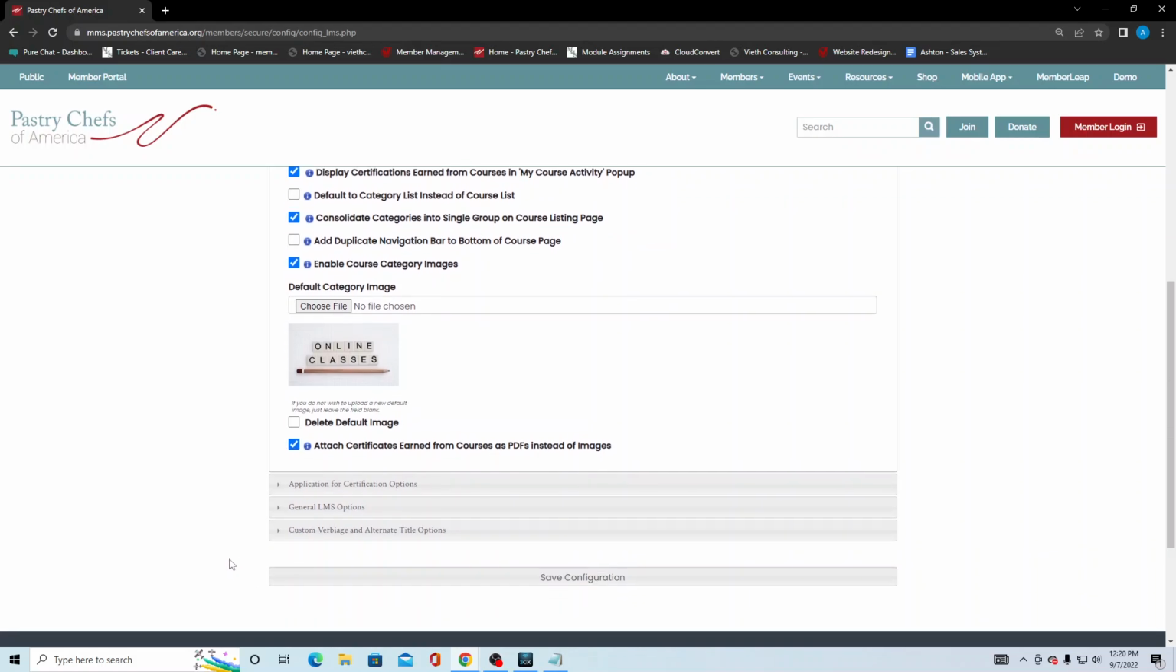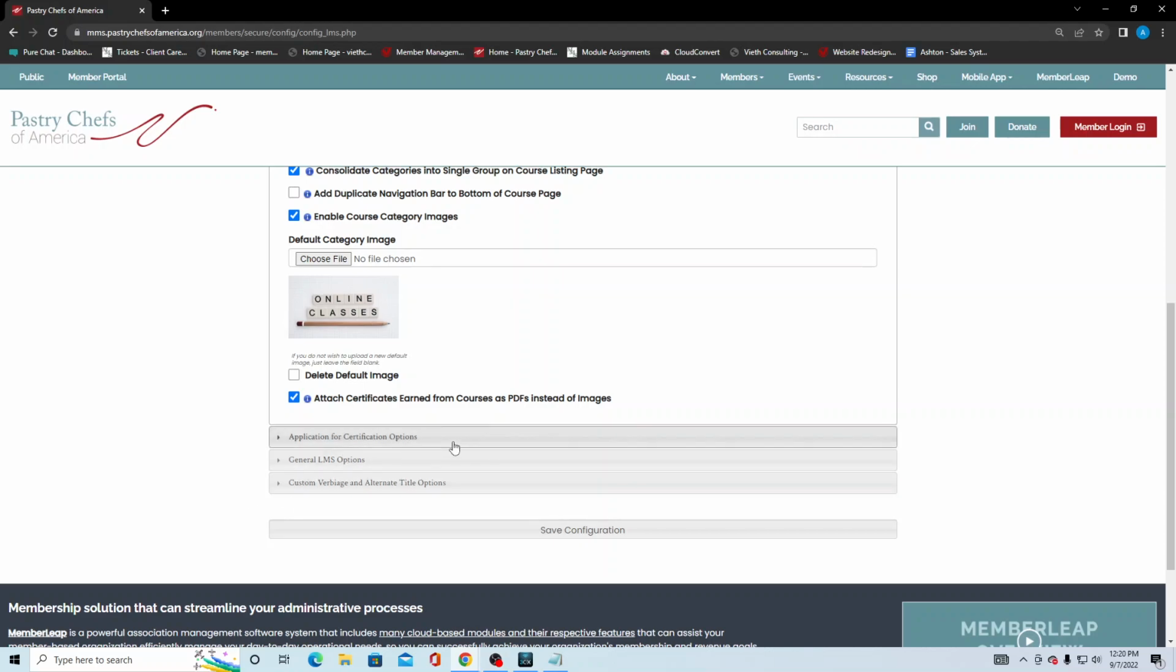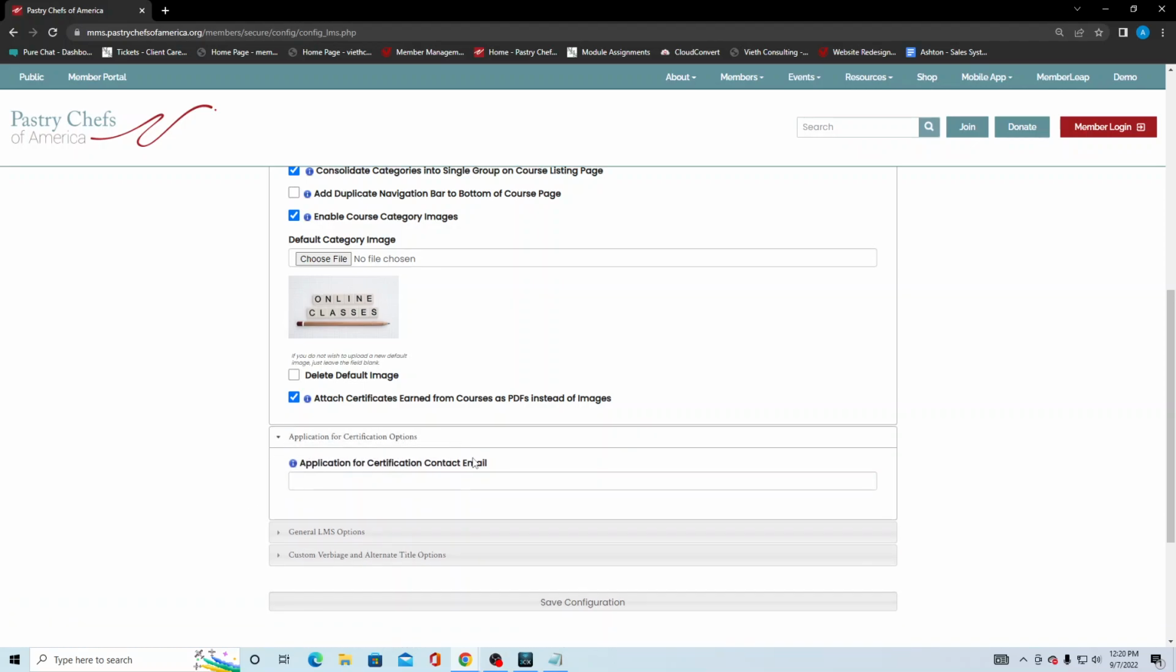So the next section, for application for certification options, it's just the contact information email. So basically you can just include an admin's email in here, and whenever someone applies for a certification, this is the email address that will be notified.